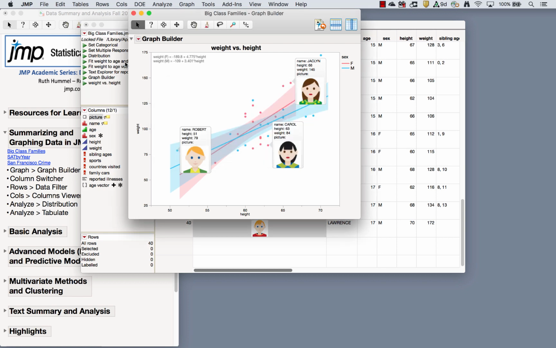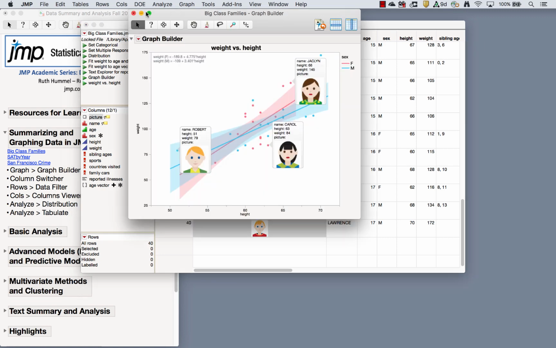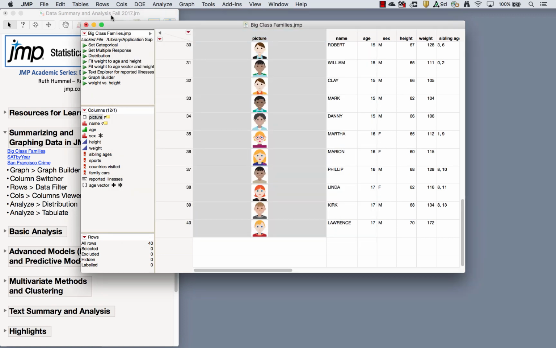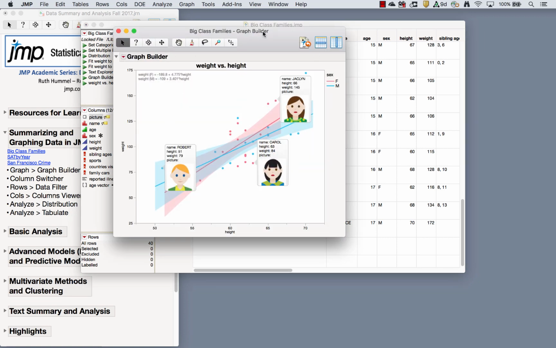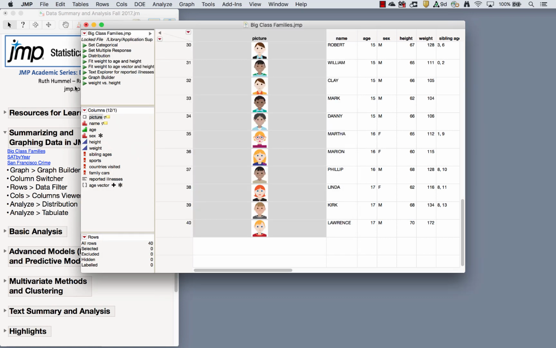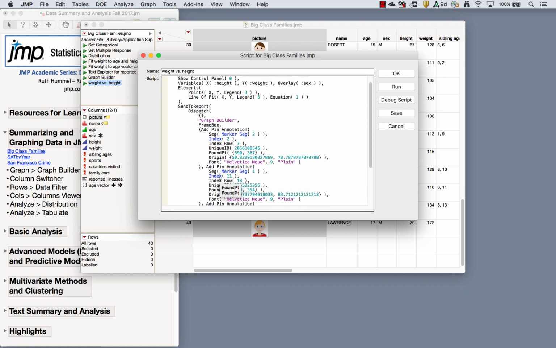Say OK. And now you'll see in this panel in the data table, weight versus height at the bottom. If I close this, and now back in the data table, just click on the play button by weight versus height, I get back exactly what I just did. It reruns the script that corresponded to my pointing and clicking. And I could even look at the script if I want to. If I right click on this and edit, I can see what the JSL, the JMP scripting language, looks like for exactly what I did in Graph Builder.